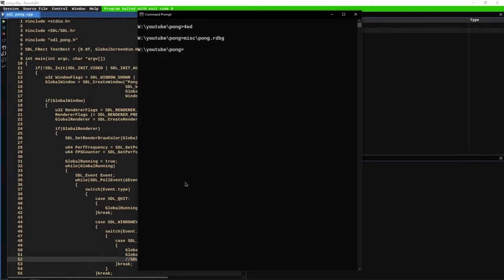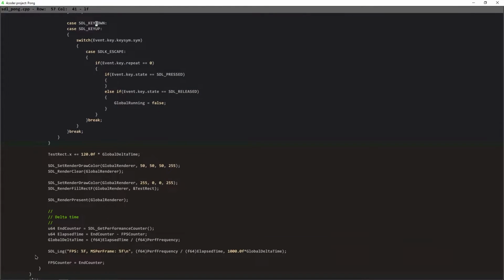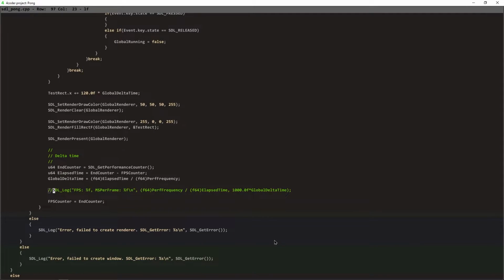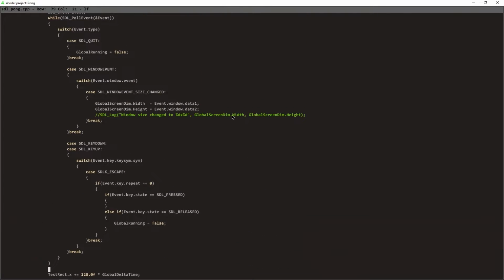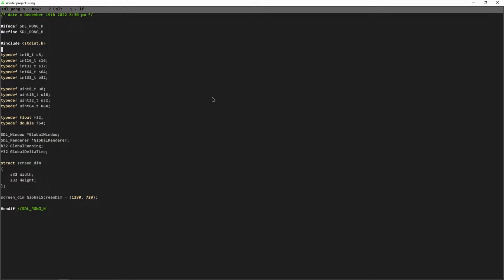So let's stop printing the FPS because that's gonna get in the way of our other logs. Nice. So now we can start talking about memory management. So first of all, we need to create a struct, and that struct is gonna be called game memory. We're going to create that struct inside SDL Pong.h.